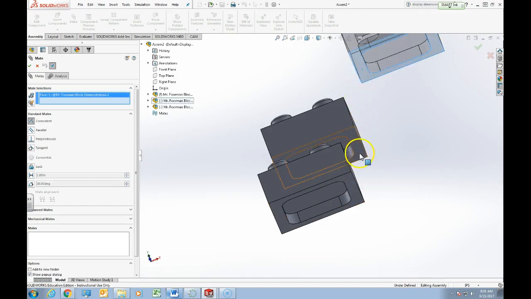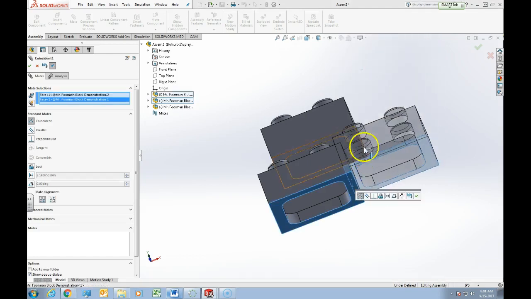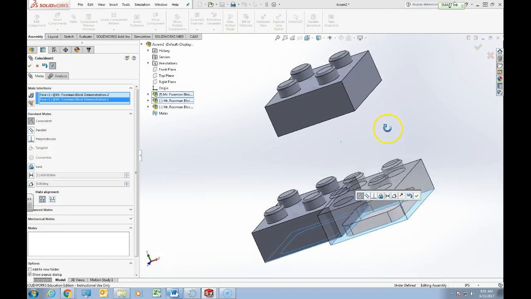We're going to see how this works right now and what it decides to do. So I'm going to click on that face, and then I'm going to click on that face. It did what I wanted it to do.